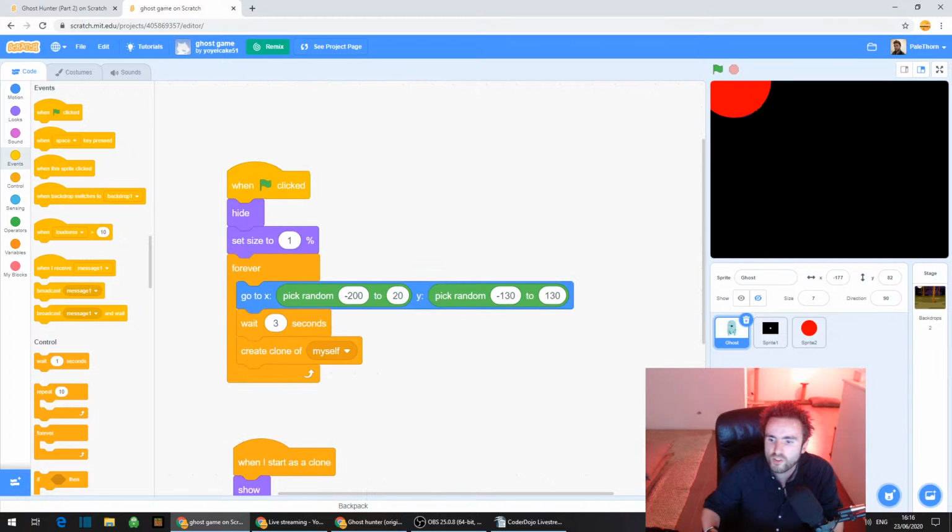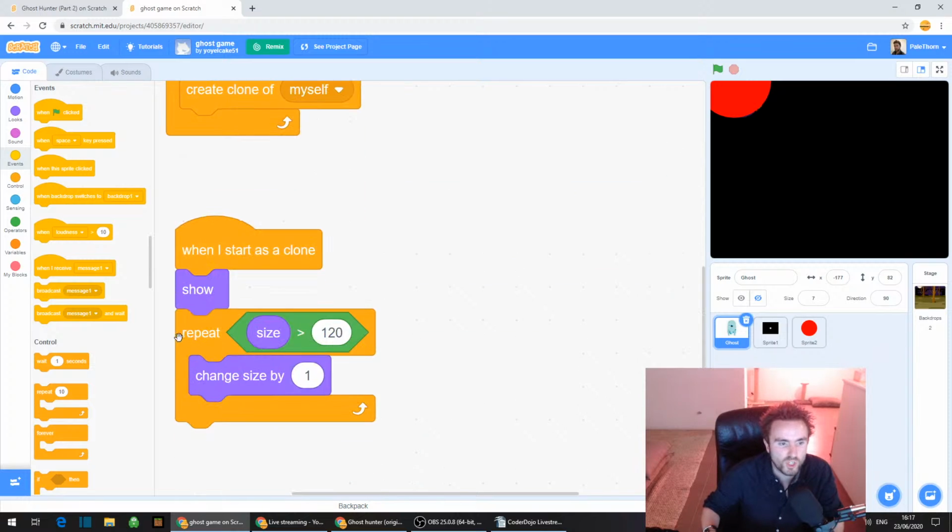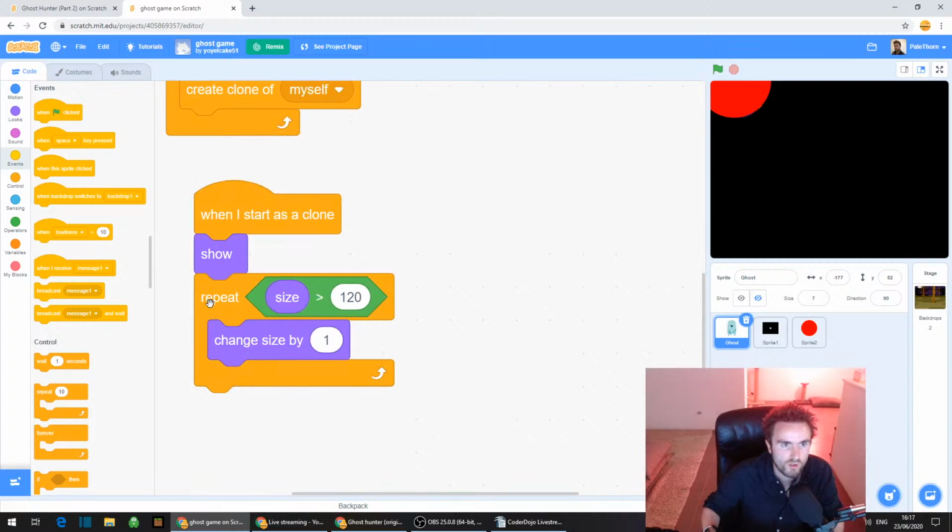Another thing you need to change, this isn't super important, but have a look at your coordinates in your forever code. Go to x, pick random, minus 200 to 20. If you change that 20 to 200, it will spawn on both left and right sides. It'll be a bit more mirrored. I think that's just a typo. That's fine. All right, so that should fix your problem. Change this repeat into a repeat until. Should be fixed.